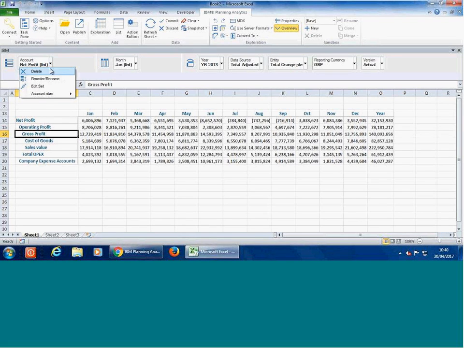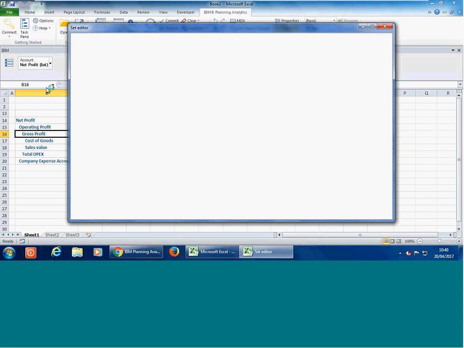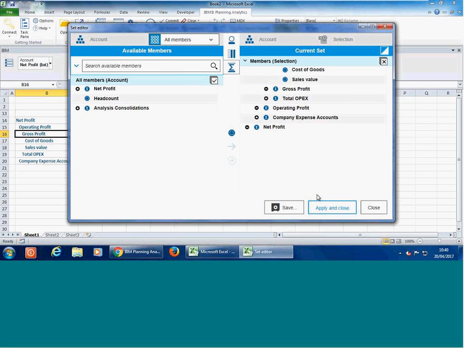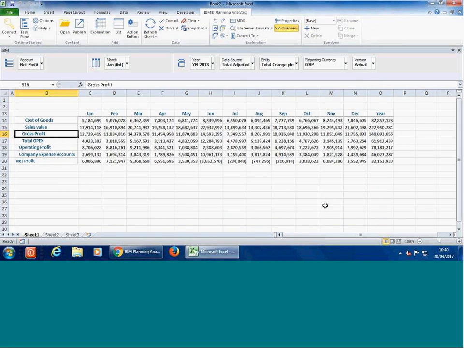So we go into the edit set. And interesting because, as you can see, it's the same set editor we saw in Core. And you would also have the same set editor in TM1 Web. So we've got a nice consistent look and feel. There's our totals at the bottom. Okay. Apply. So this is doing nice slice and dice analysis within Excel.